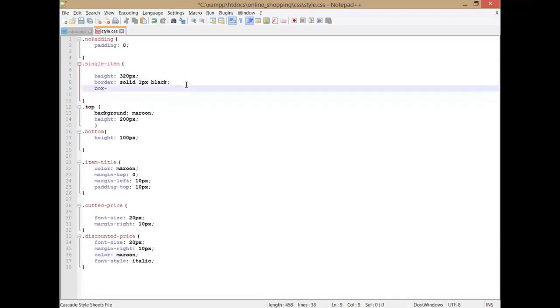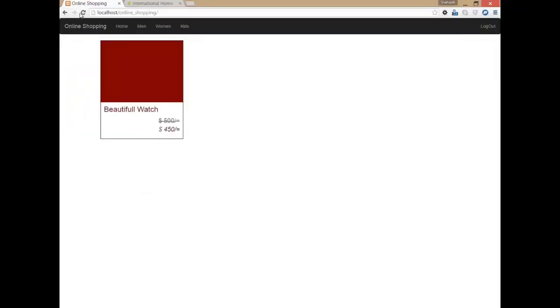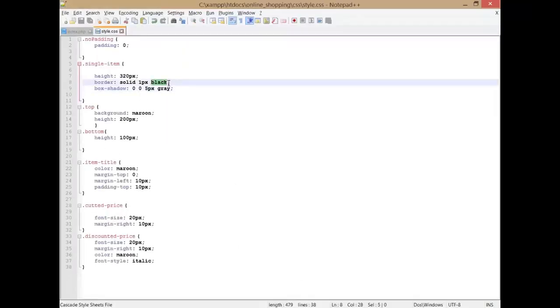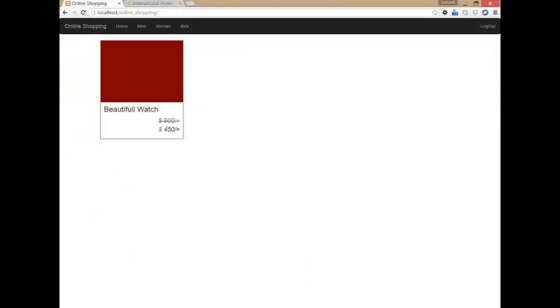I'm setting the box shadow: 0 0 5px, and for the box shadow color, black, no, gray for now. Save it. Now go to the browser and refresh that. This is like that. Go back to the notepad, and I'm going to change the color of the border. I'm making it gray as well. So save and go back to the browser and refresh that.